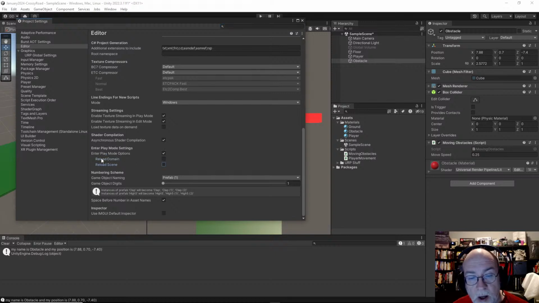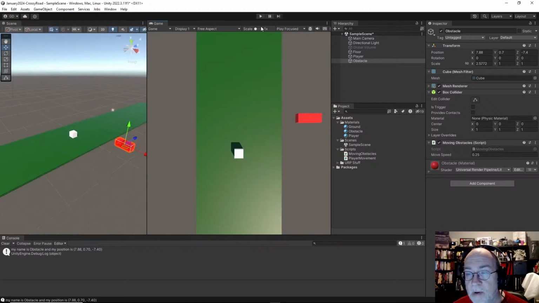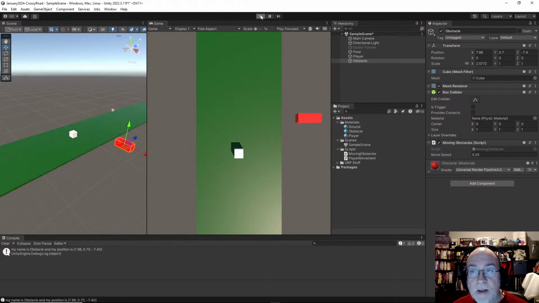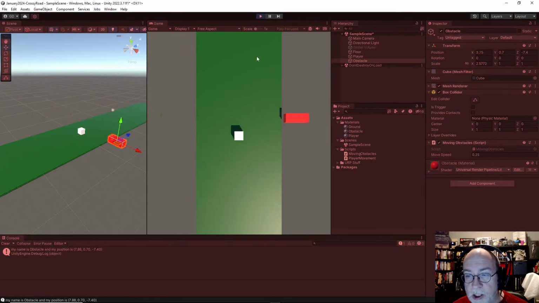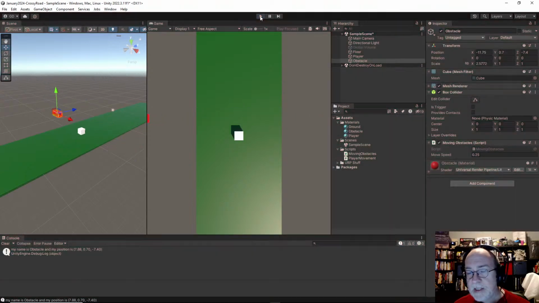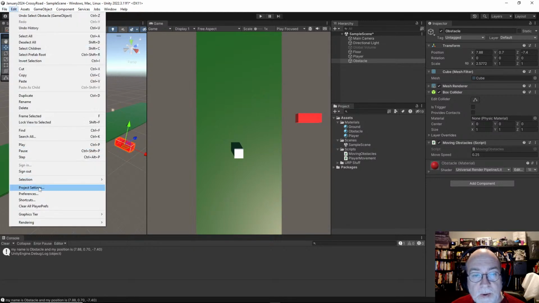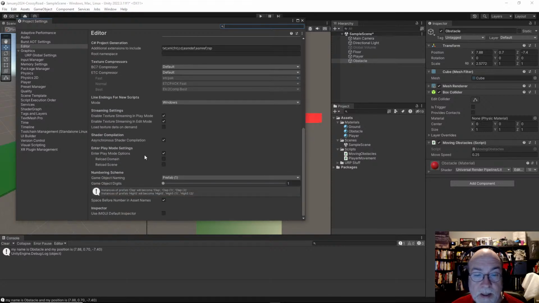Play mode options on, reload domain and scene off. Now watch. Let's see how long it takes now. Oh, not that long. So there's a huge difference. This is the way Unity used to be. You hit play and it fired up. The old versions, version 5 and 3 and 4. I was using all those. It's gotten slower, and there's good reasons that they do it the way that they do, but I'm thankful that they give us the option to turn it off.